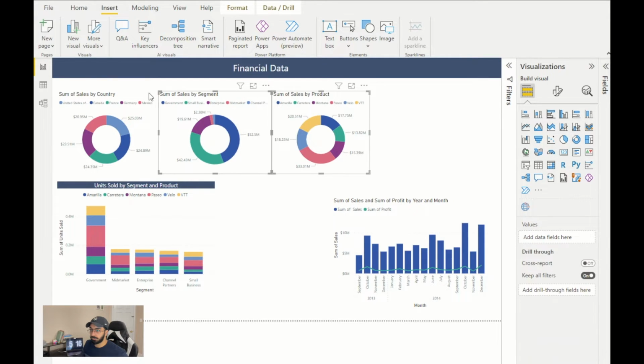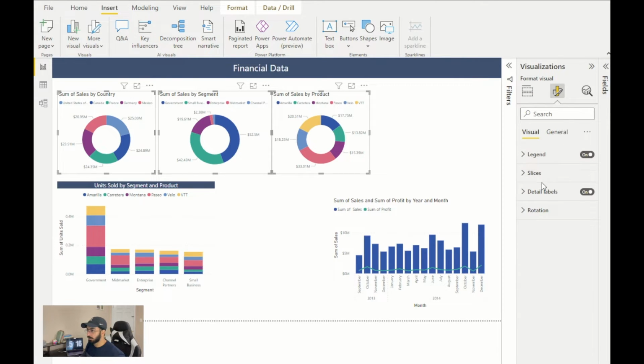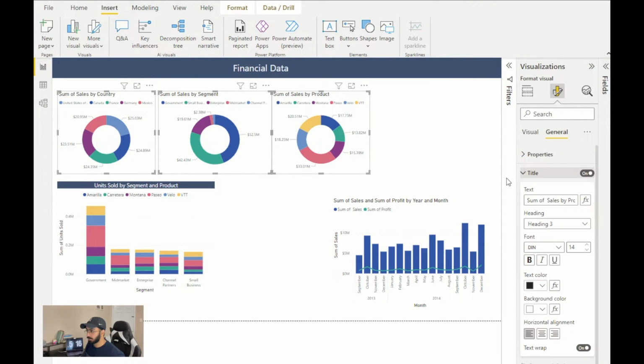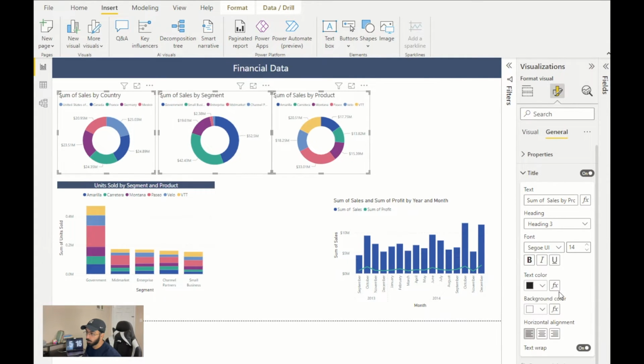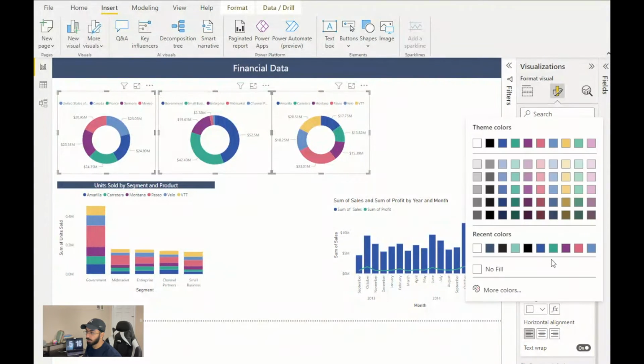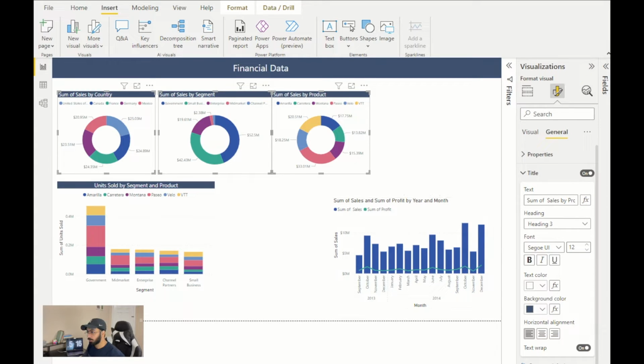What I'm going to do is select 3 of them. I want the title. Good. Since they're going to have different titles, I'm not going to add the title here, but change the other things, so I don't need to change them one by one. I want the font size at 12. I want text color as white. I want the background as blue, and I want them in the center. This seems good.